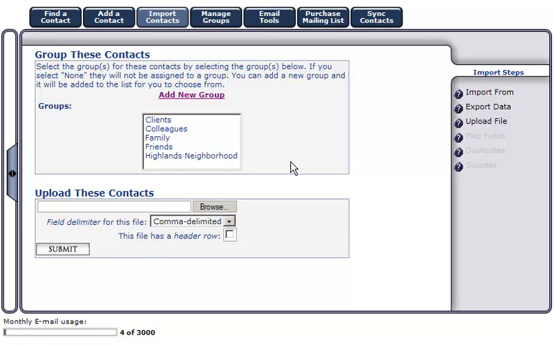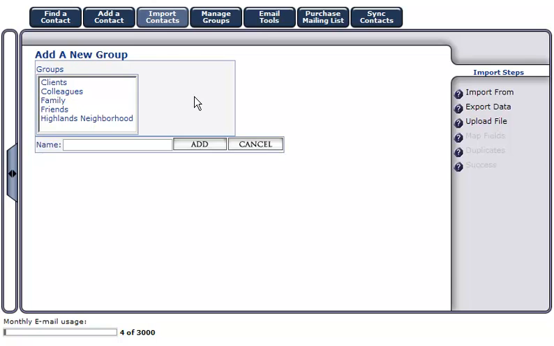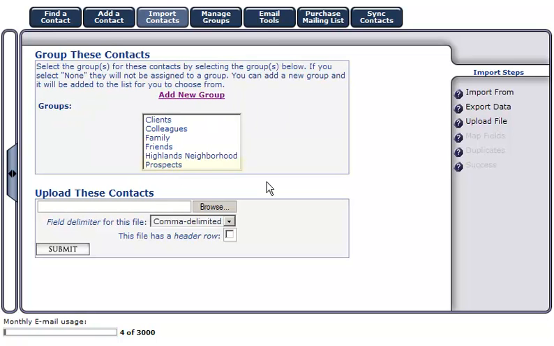You have the ability to add contacts to a group. If you'd like to do so now, highlight the group of your choice by clicking on it. If you'd like to create a new group, click on Add New Group. Type the name of the group you'd like to add in the space provided, and click Add. Notice our new Prospects group displayed. Note, you're able to add contacts to a group once they're in your Contact Manager.